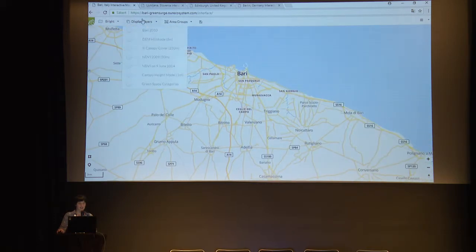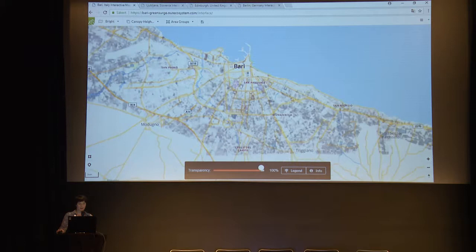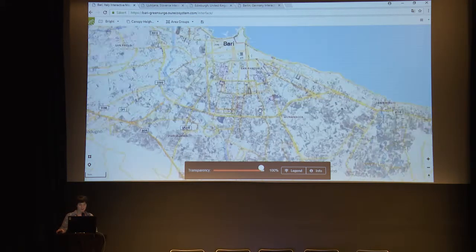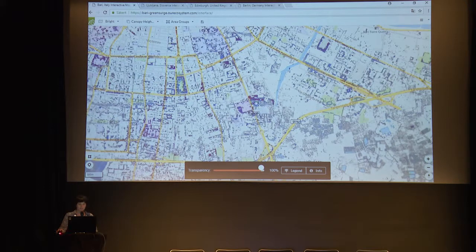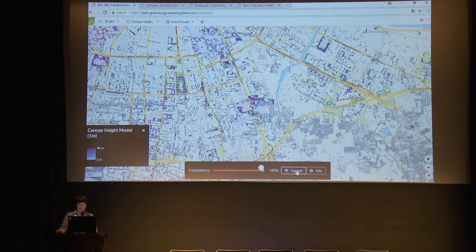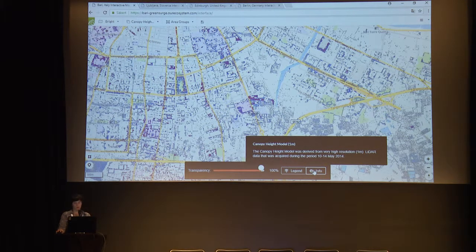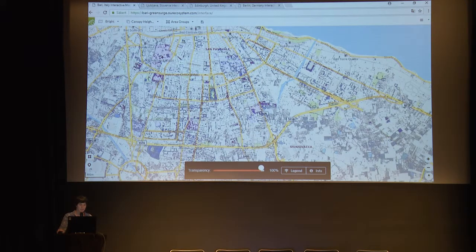And then in the display layer section is where the users can visualize the data that was uploaded to the platform. So for instance, for Bari, there was a canopy height model that was uploaded. There are options to see a legend for the map, and also an important one is the info. So that's the metadata. It's quite important for the stakeholders to know what they're looking at to help them make their own decisions. So, for instance, here it's a canopy height model that was derived from high-resolution LiDAR data from 2014.